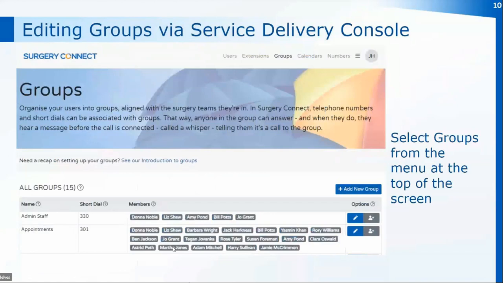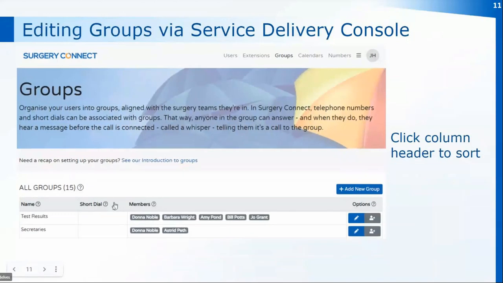If we want to do the same thing for groups and allocate a group short dial through the service delivery console, then we're going to use the menus at the top to go to the groups page. Again, I can click on the short dial header, which will then sort the short dial so that I can see who doesn't have a short dial.